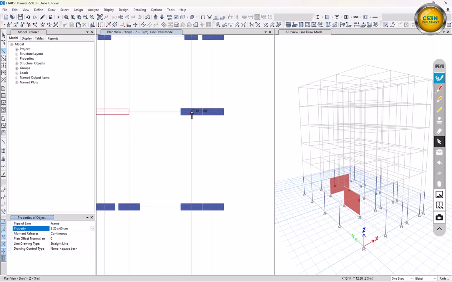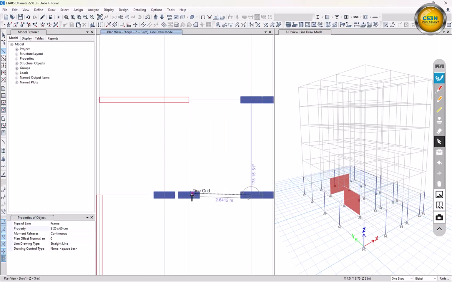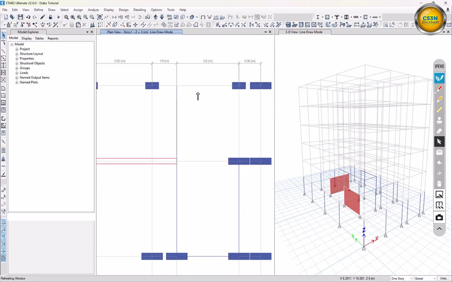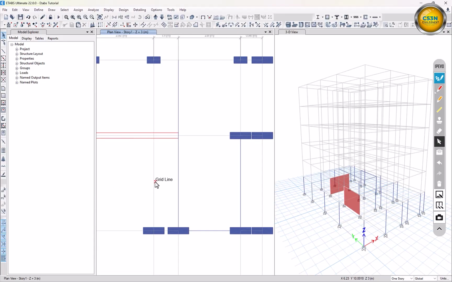Now let's say that there is a beam connecting these two columns. Left click and left click. To continue, left click. And let's say here we have another beam and then press escape. So as you can see, I got tired of this grid line. We will turn off the snapping tool.